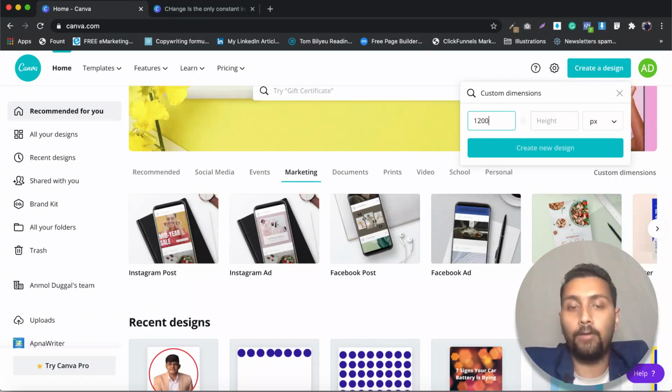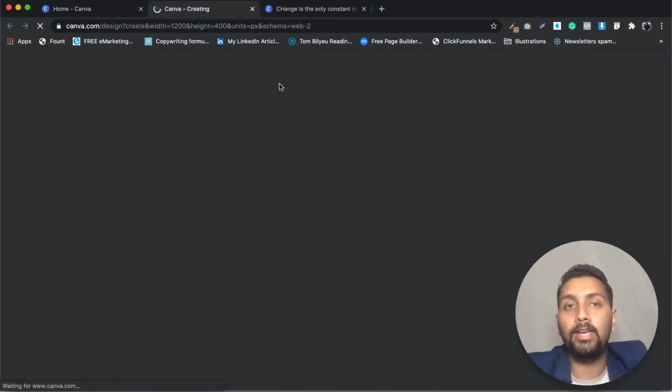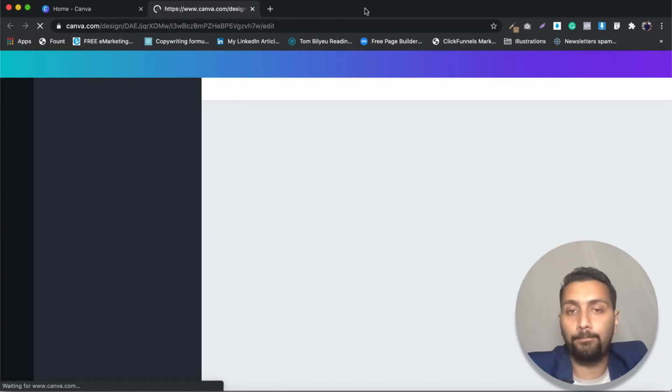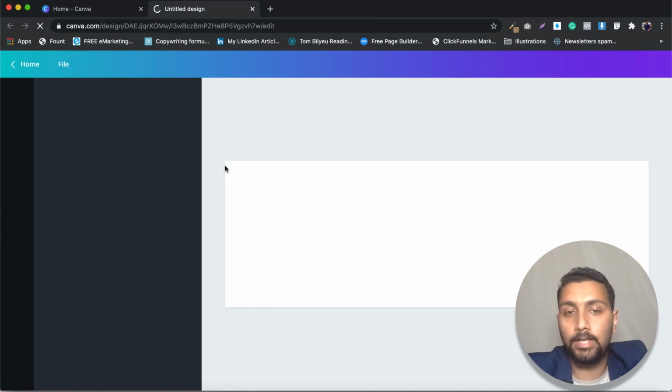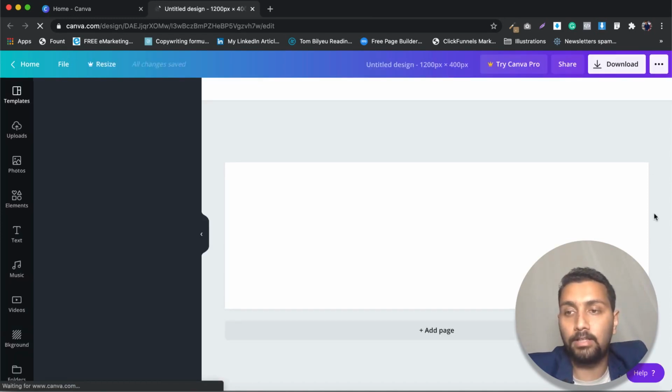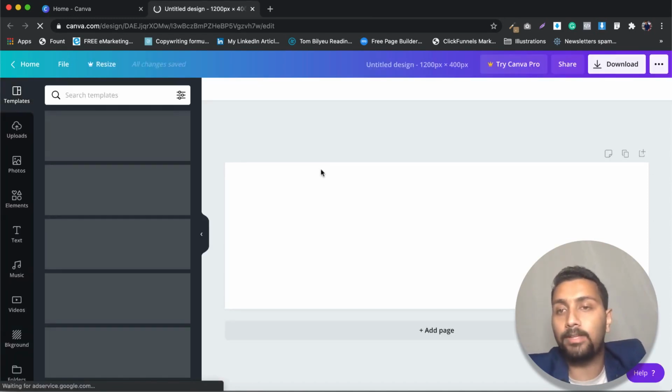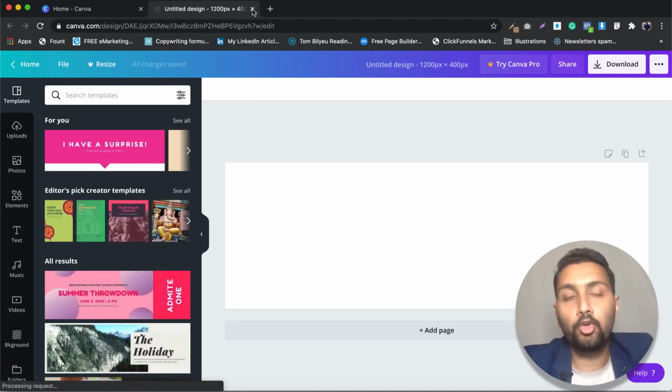Like I want a photo of 1200 by 400 pixels for my blog. So I can click on create new design, and that canvas is going to open up. All right, so let's wait for it to load, and you can see how it wonderfully works. See, now you can imagine the size, right? It's 400 pixels in height and 1200 pixels in width. All right, so this is how you can use Canva.